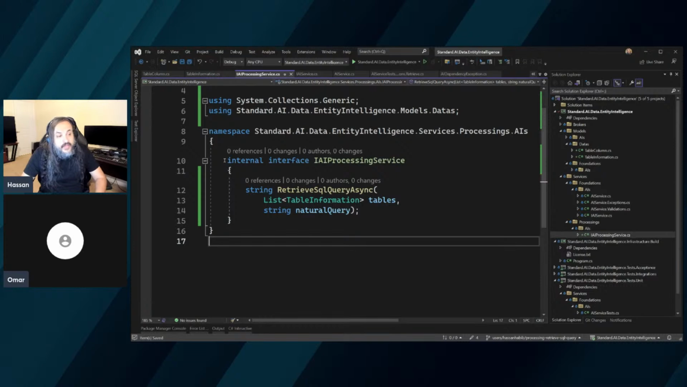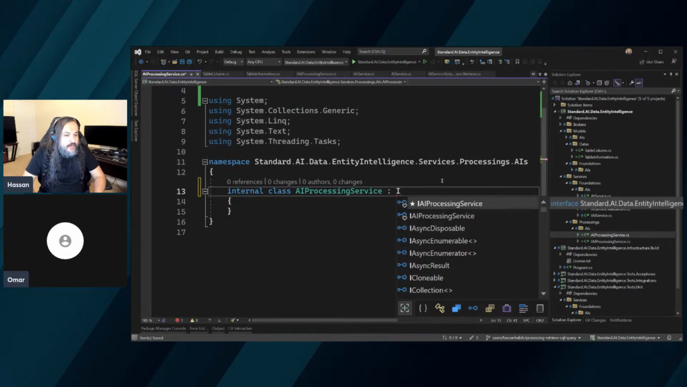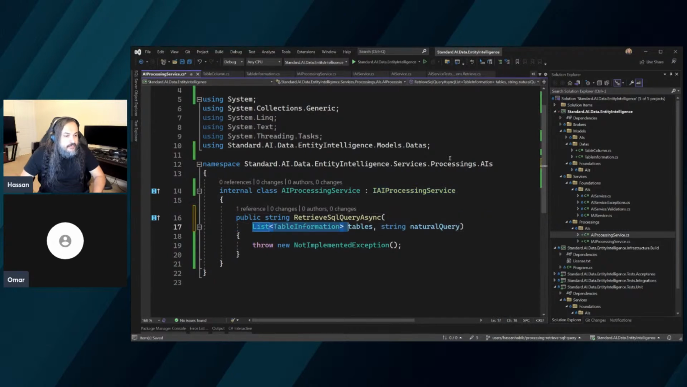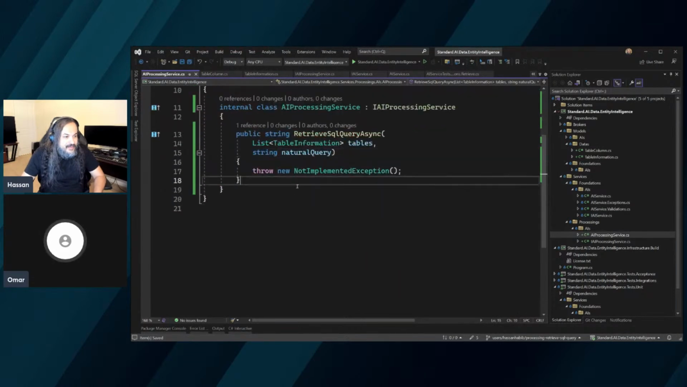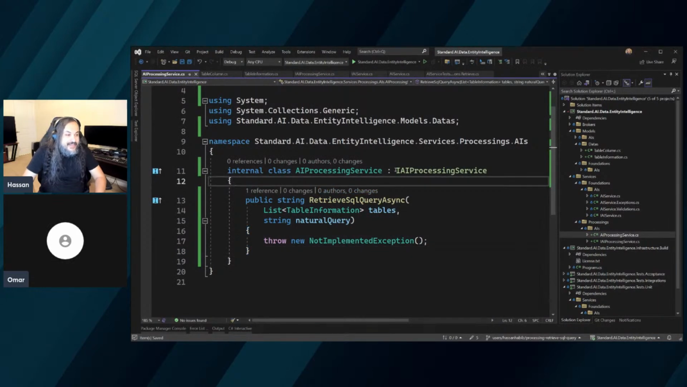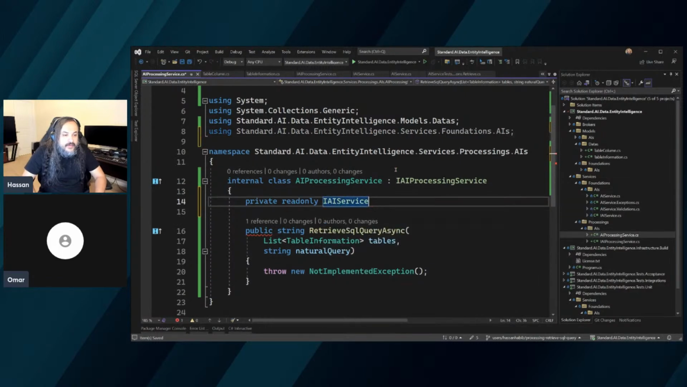So okay, if that's the premise here, then we need to basically go and create a service. So AI processing service, like that. And this guy was going to implement AI processing service. You do know why we're making all of these internals, though, right? We did talk about this a little bit. We only want to expose the exposers, right? Not anything behind them. Yeah. Exactly. Okay, private read-only IAI service, I think, because that's the service that we care about.